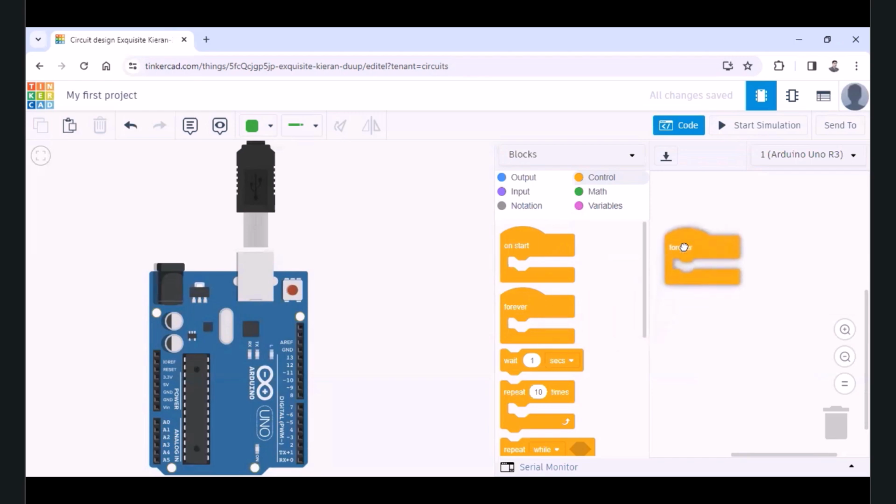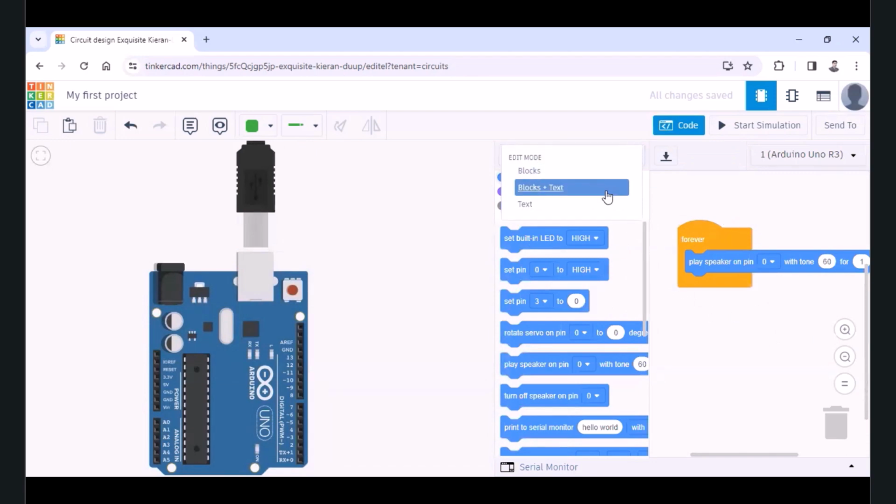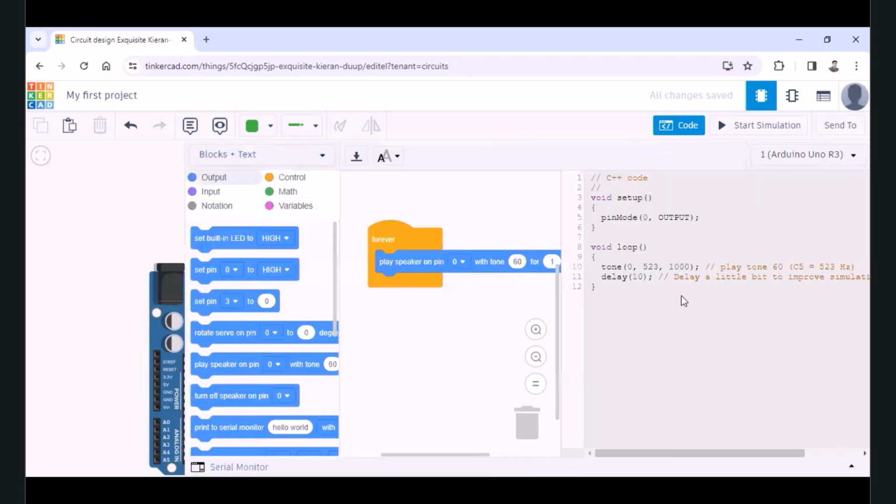So simply you can select forever, because you want to blink it forever. Keep it here, drag it onto the program workspace, and then whatever output you want, select it and keep it there like this. In this way you can write the program using blocks. You need to understand the logic. Then if I click on block plus text, the text for whatever blocks I have included over here will come over here.